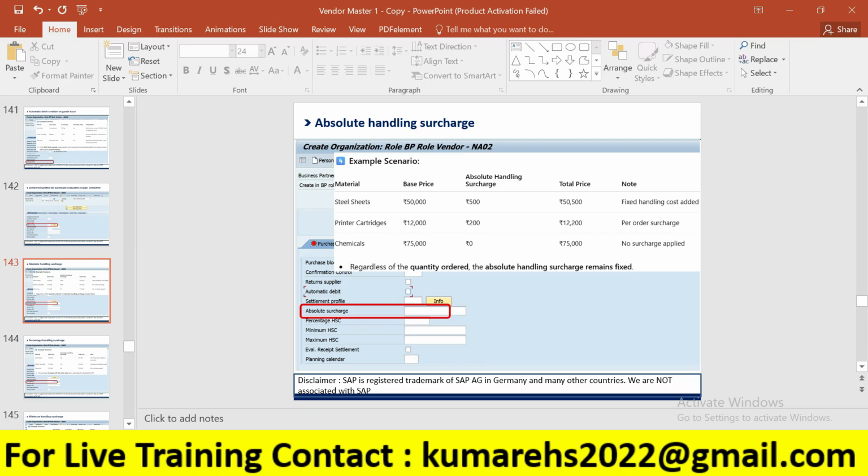Stage number 4, example scenario. The same 3 materials, steel sheets, printing cartridge and chemicals. Steel sheet base price is 50,000. Absolute handling charge is 500. Total price is 50,500. Fixed handling cost added.